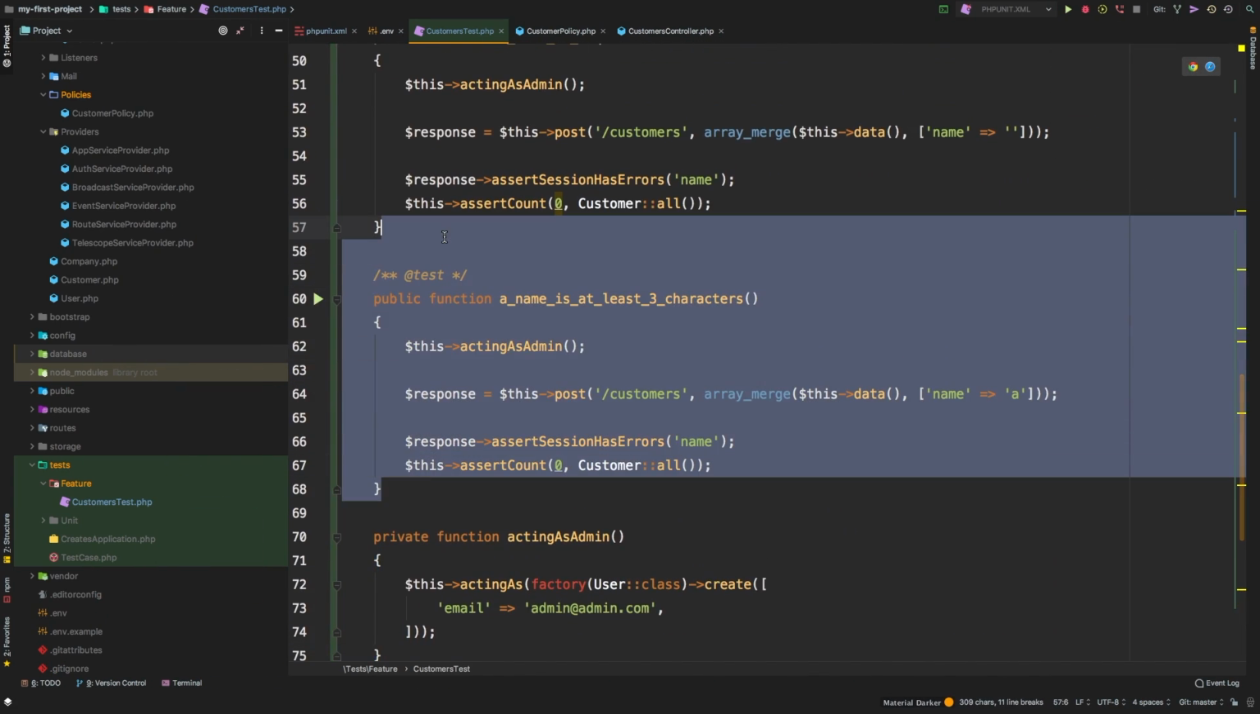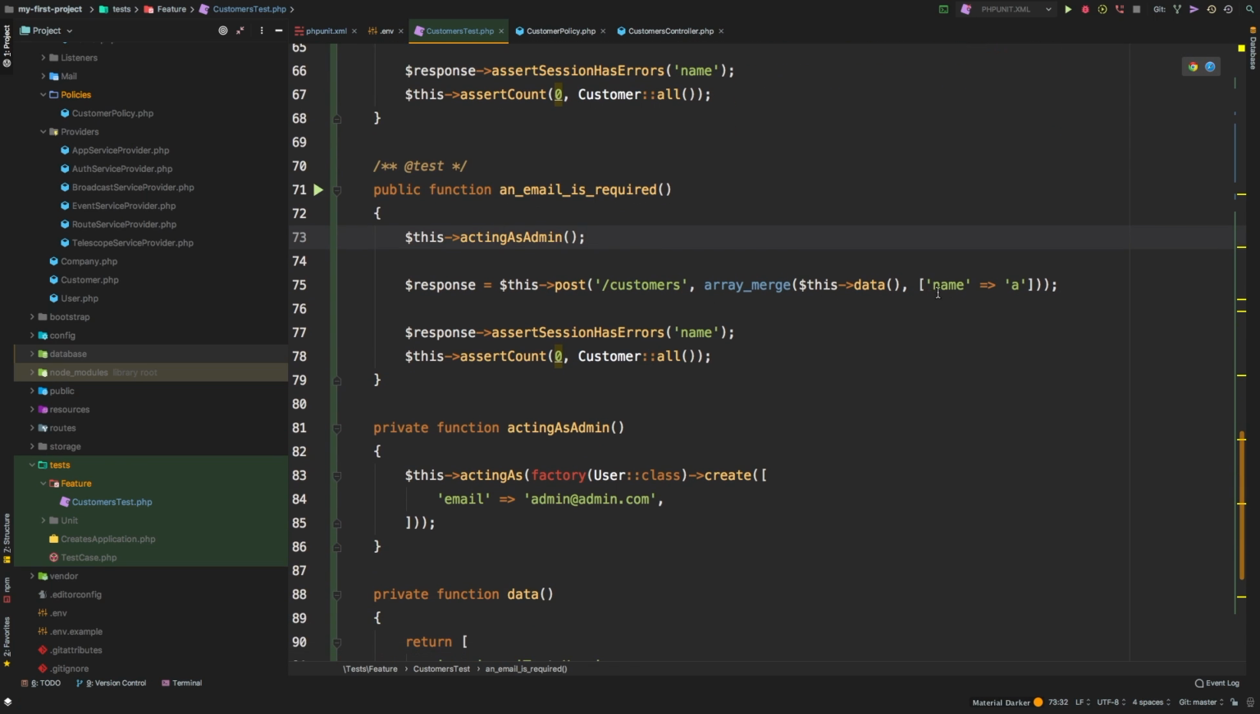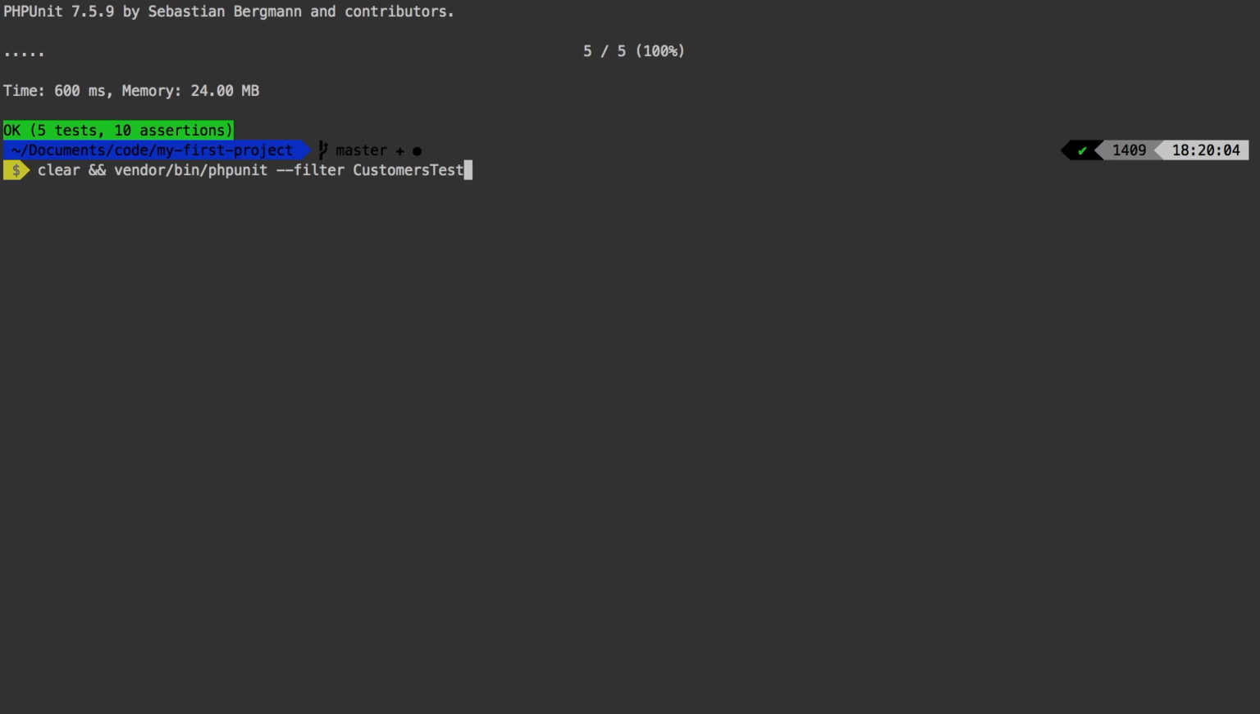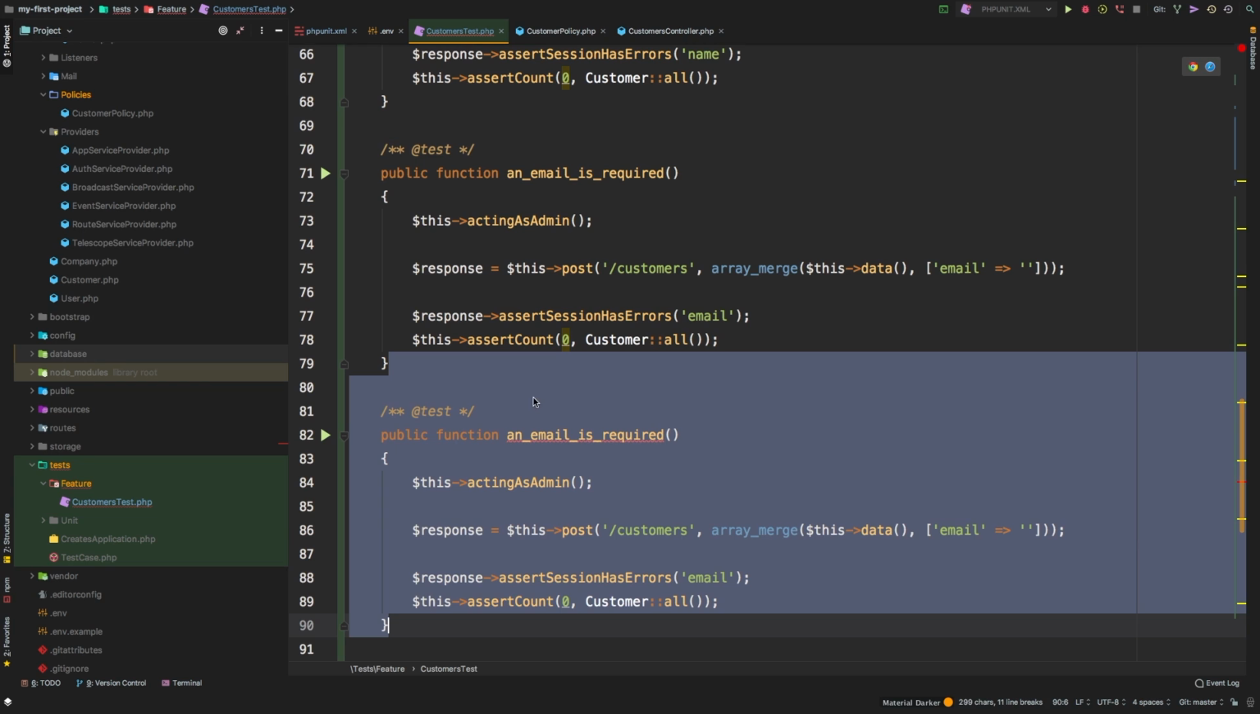Let's do that email. So now an email, we could say an email is required. All right, so acting as an admin, I'm going to go ahead and send a blank email field. And now I expect to see an error for email, and I expect my database to not have any records. All right, let me run the test. And we pass. Great.